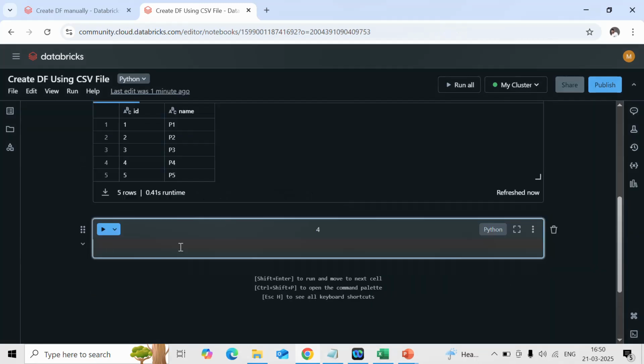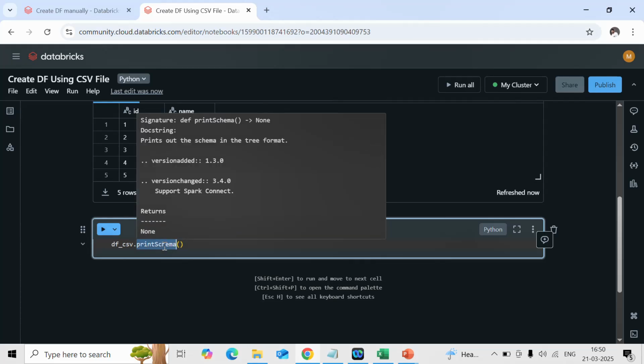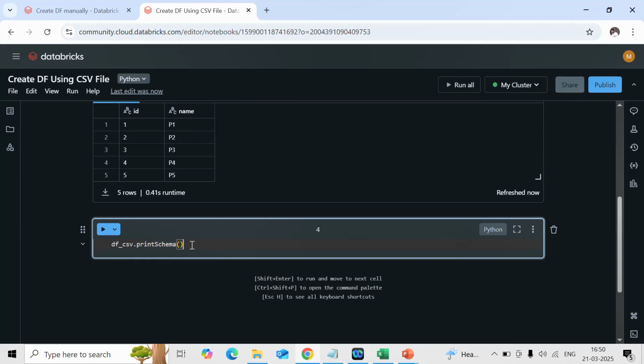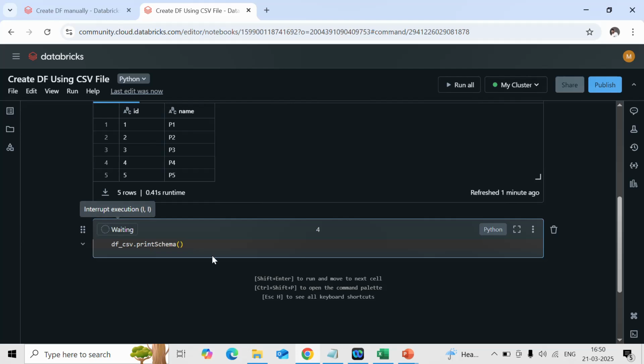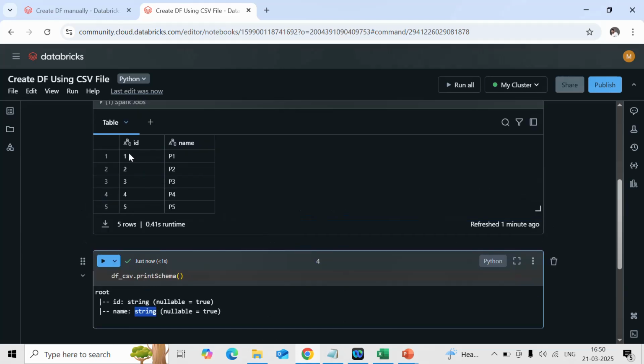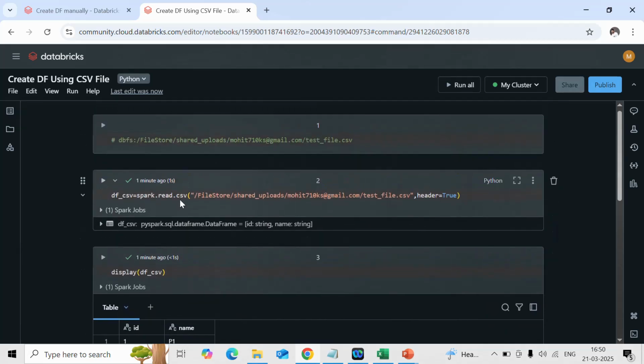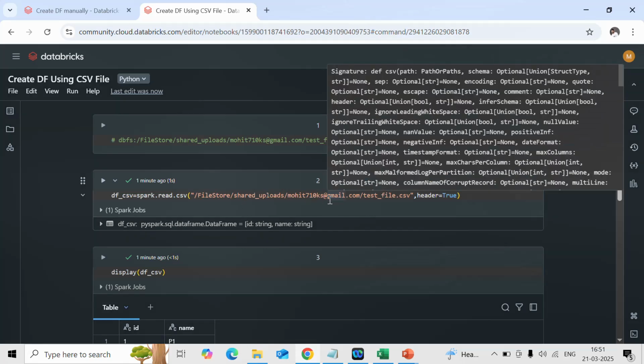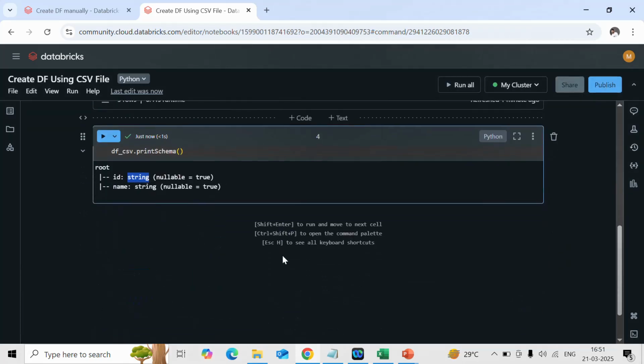Now if you want to check the data type of the schema, you can use df_csv.printSchema. This is a very important method and is very commonly asked in interviews, so please remember this. In order to check the data type of the schema of a data frame, you have to use the printSchema method. Now if I run this, see, the data type of ID is string, and the data type of name is string. Although the ID column has integer values, it is still showing the data type as string because we have nowhere provided any information about the data type of the schema. So here also we have scope to control the data type of the schema.